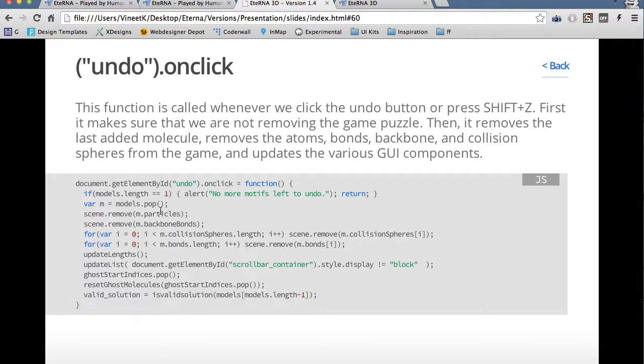So this function just undoes adding a molecule. So first we remove it from the overall game objects array, and we remove the atoms and backbone bonds from the scene. And then for each of the collision spheres, we remove them, and for each of the bonds, we remove them. And then we just update the interface again.